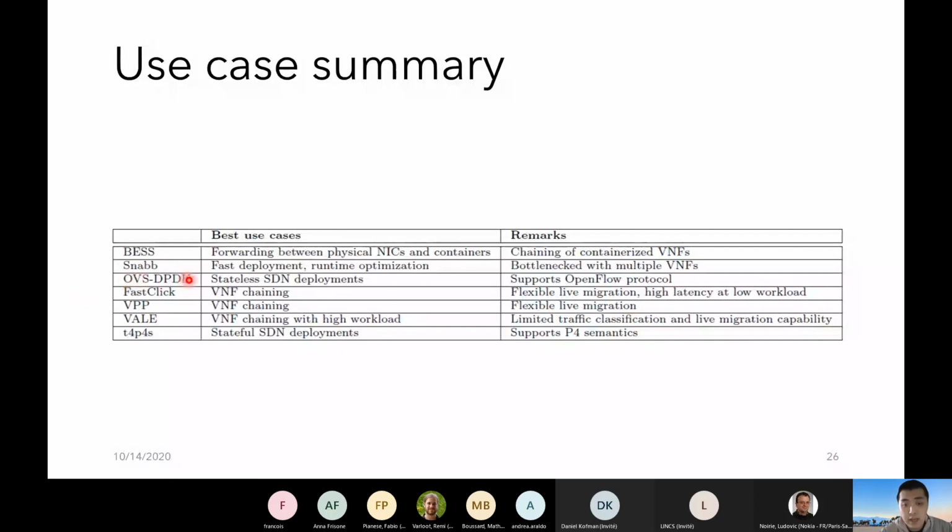And then OVS-DPDK and T4P4S are less performant in the NFV settings compared to the others, but they do have other values. For example, OVS-DPDK supports the SDN semantics, and T4P4S can integrate the P4 processing semantics. These are also very valuable because in many cases people want to combine both SDN and NFV to implement more advanced service management and orchestration schemes.